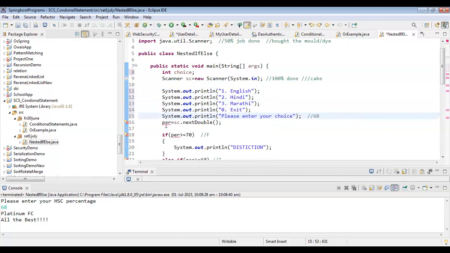Then I scan the choice into choice. And what will it be next? Double or next int? What is choice? Which type? Integer. So nextInt, okay? And then what will I say? If your choice is equal to 1, what will I say? Preferred language set to English, right?